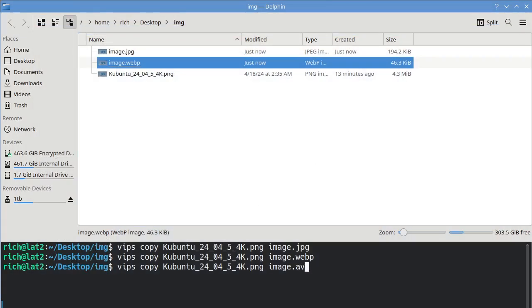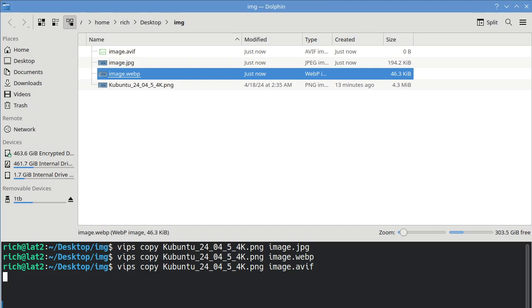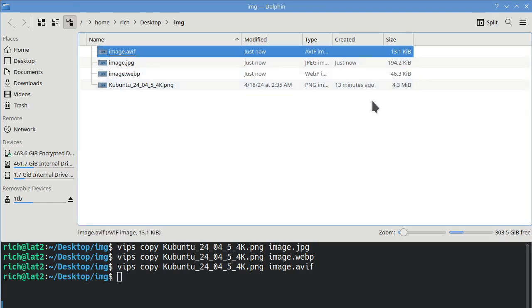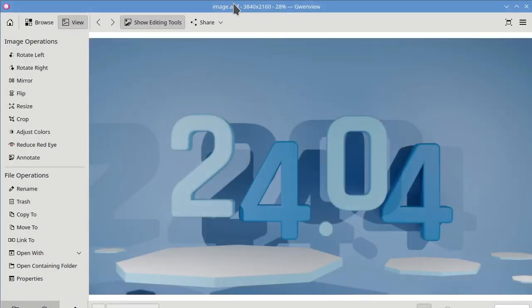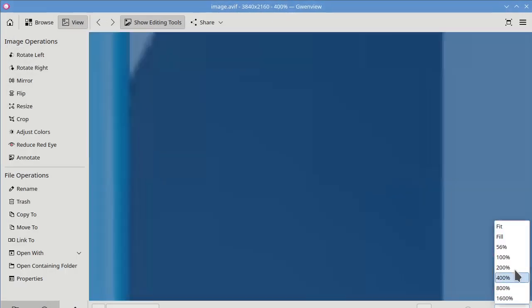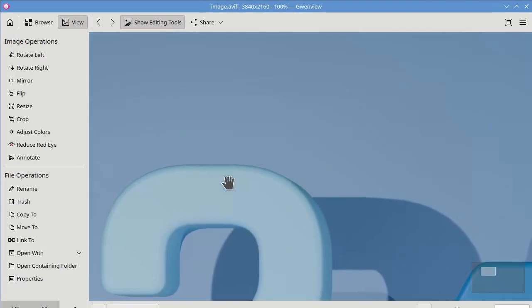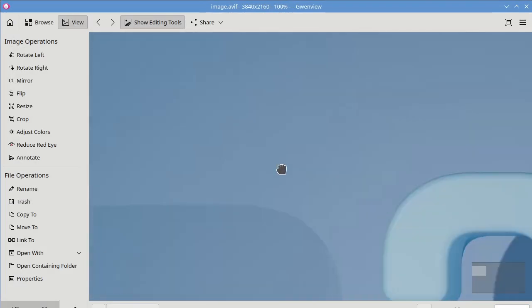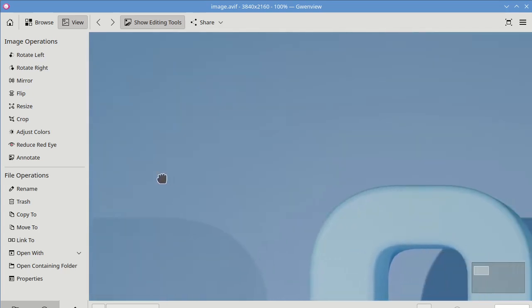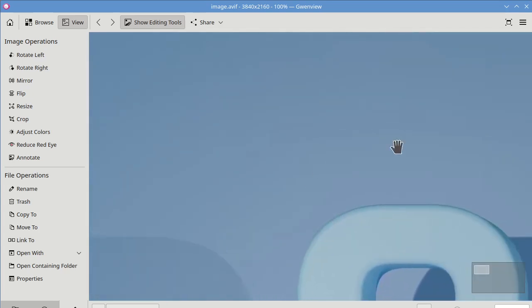Now let's try AVIF. Takes the longest to process, but it's worth it. 13.1K from 4.3 meg. And yes, 3840 by 2160. Also, in the way this one processes, not as smudgy. You think we're done yet? Oh, no, we're not done yet.